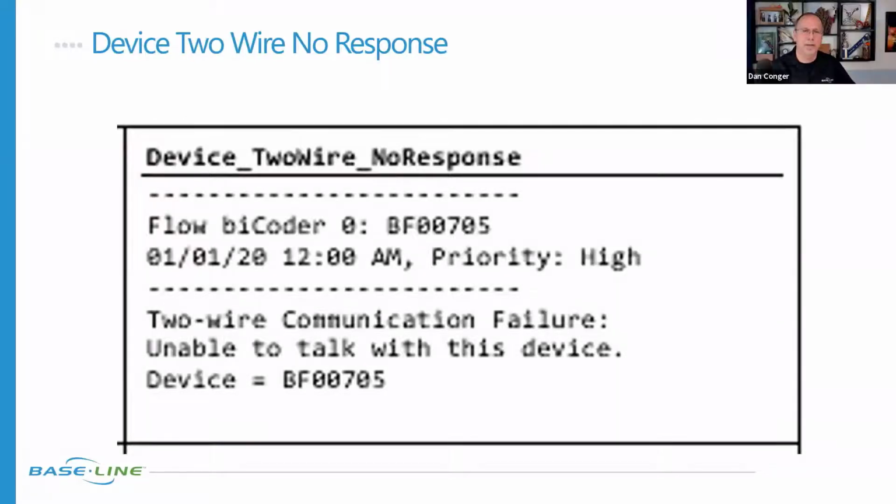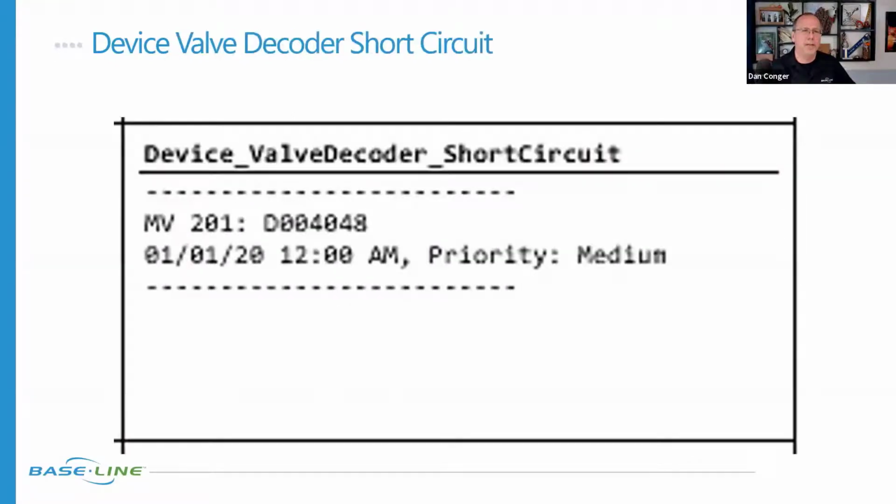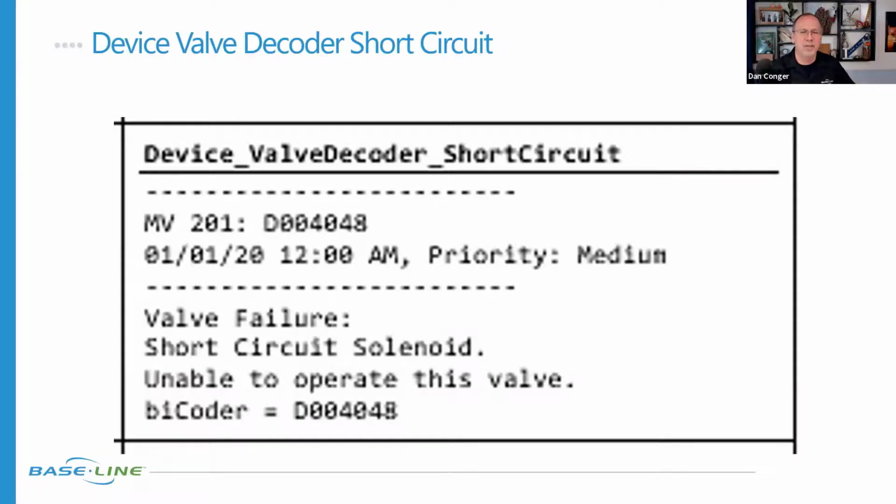Okay. Let's see. The next one up is device valve decoder short circuit, medium priority, and it's telling us the master valve and a serial number for a bycoder. Tracy, what's your guess? That we've got a short circuit on the 2-wire side of the valve. On the 2-wire side. Okay, let's see. I don't know, Tracy. Okay, we're going to read the full description. Valve failure, short circuit solenoid, unable to operate this valve.